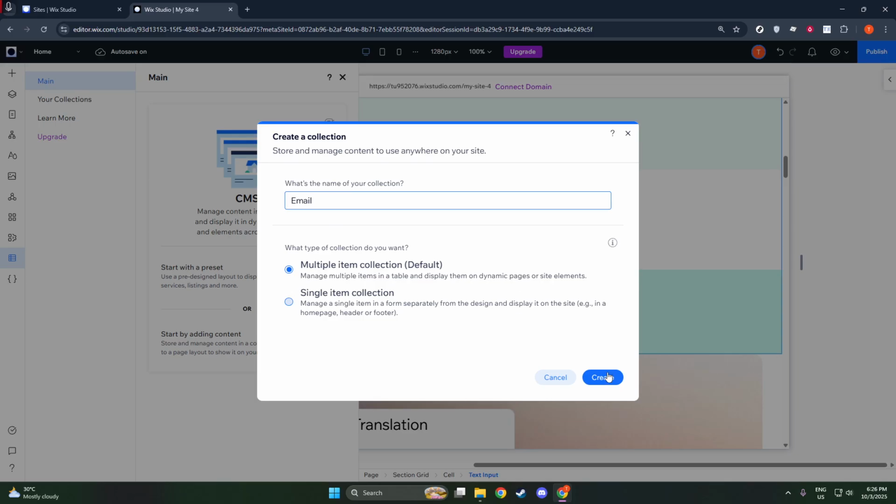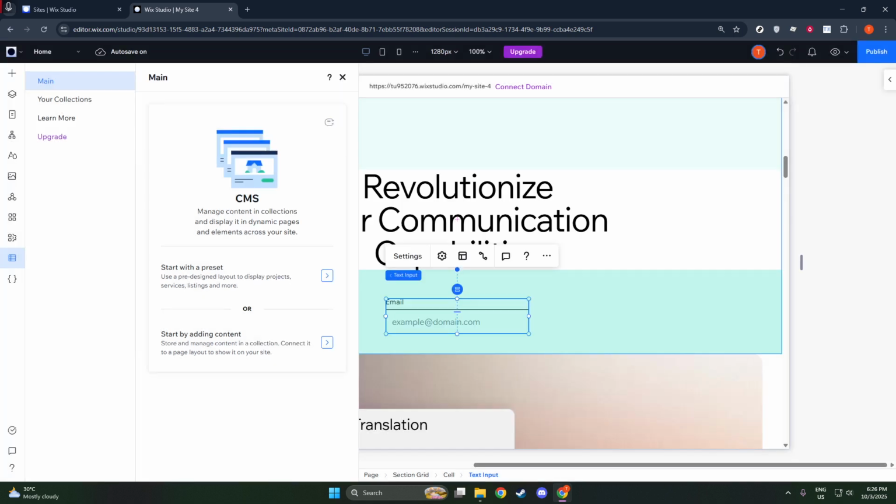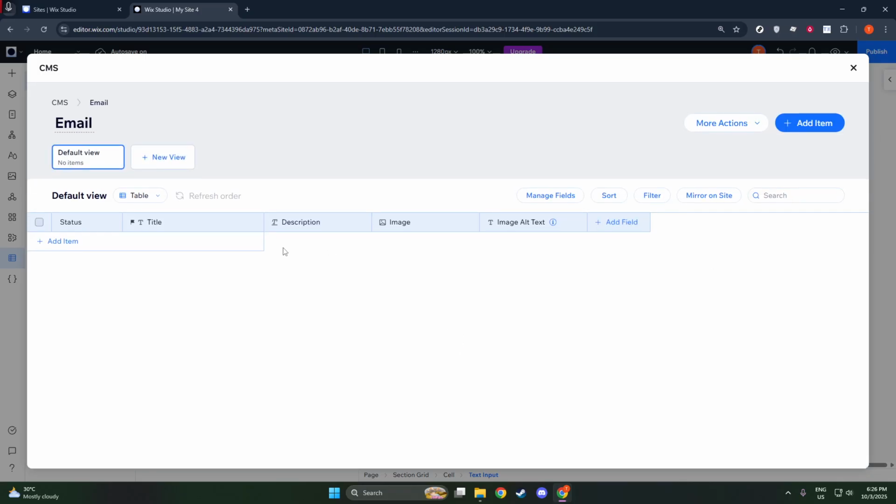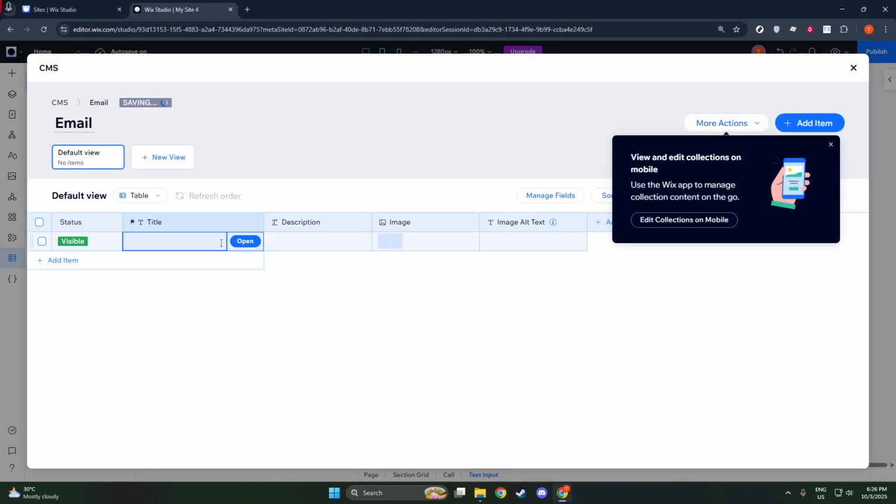You'll also need to define fields that match up with the input elements you've just added. For instance, if you've inserted a text input for a name, an email input, and a message input, your collection should have fields named Name, Email, and Message. Don't forget to set the appropriate permissions for your collection to ensure that it operates smoothly and securely.